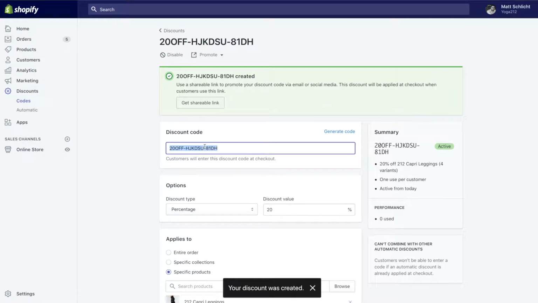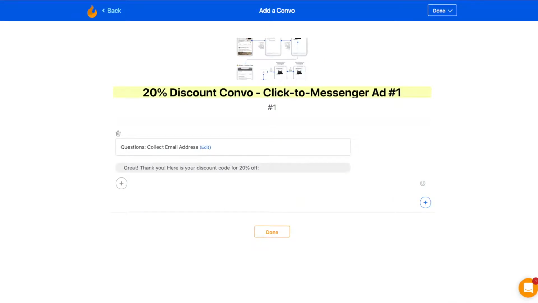Okay, now that we have the discount, we can grab it. We can go back to Octane on the convo, and we can paste in the discount code. So if we put it on its own line, it'll make it really easy for the potential customer to copy it out of their messaging history.